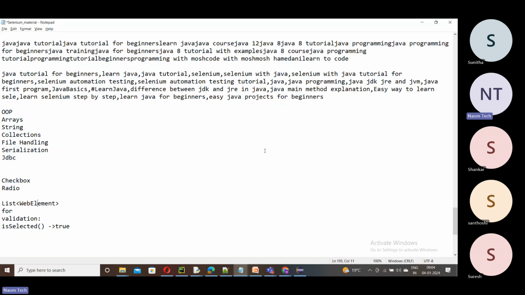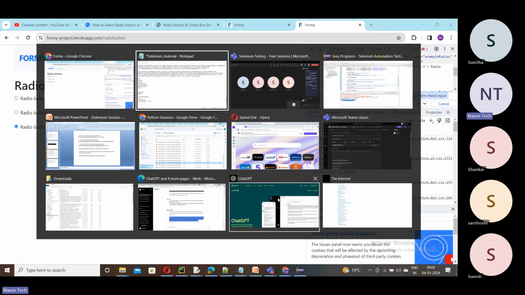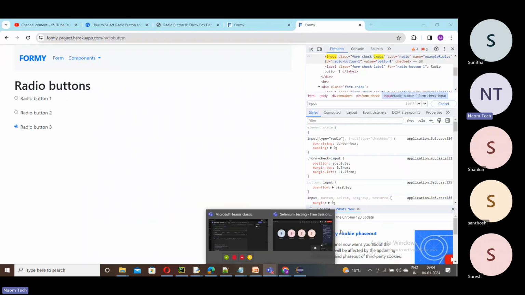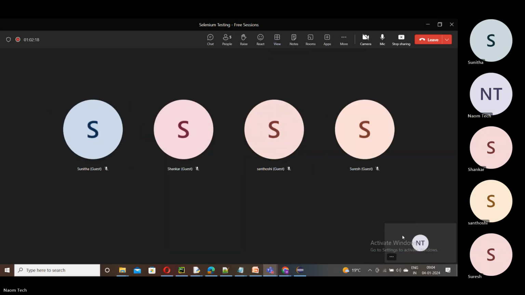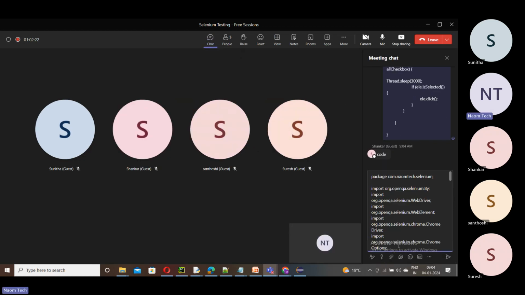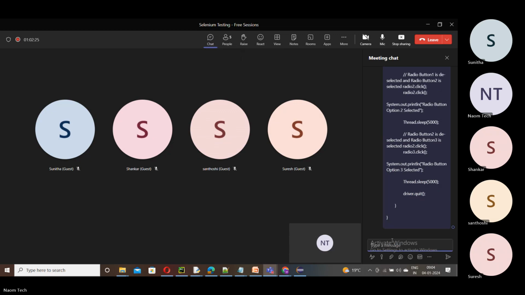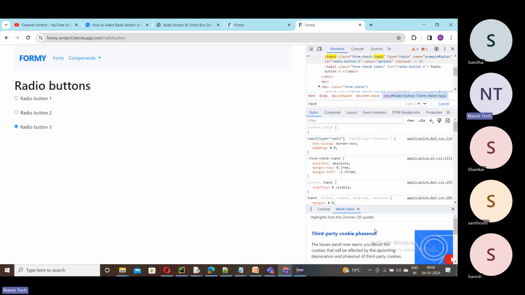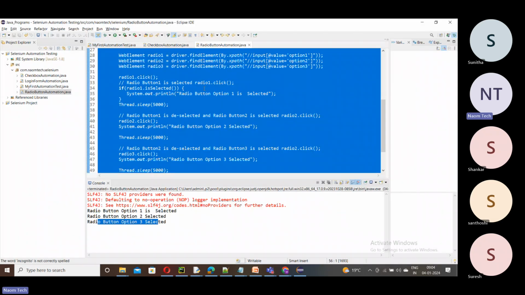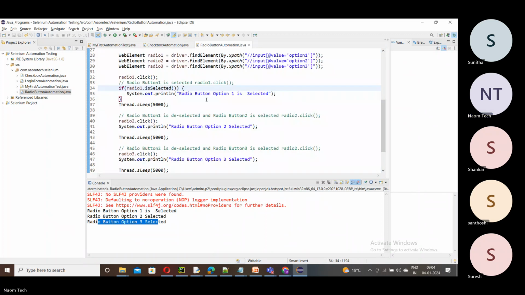Okay, the code, sorry. So just a minute. Let me copy and paste it in the chat box. Paste it here. Okay, so that is the code for radio button. Already I have shared code for checkbox. Okay, is this clear for all of you friends? I hope it should be fine for you.